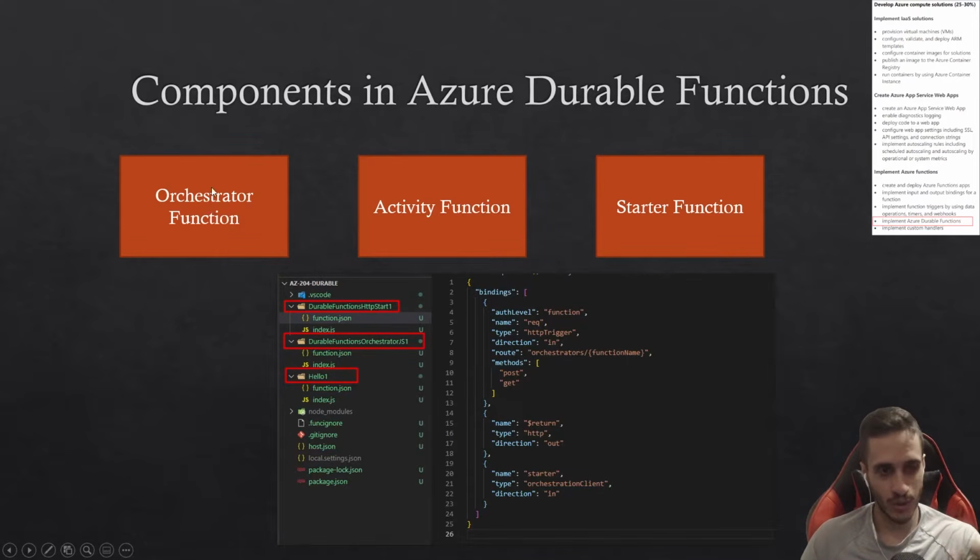The first component is the orchestration function, which, as the name says, orchestrates things. The activity function is the function that contains the majority of the logic. In this case, it's hello one. Finally, we have the starter function, which starts the orchestration. How do all three work together? You typically have a starter function, which starts the orchestration function, and that orchestration function calls or orchestrates the activity function, which contains the majority of the logic.